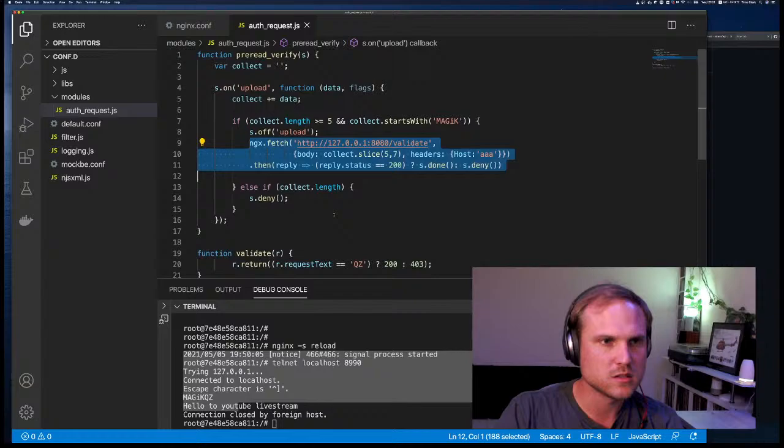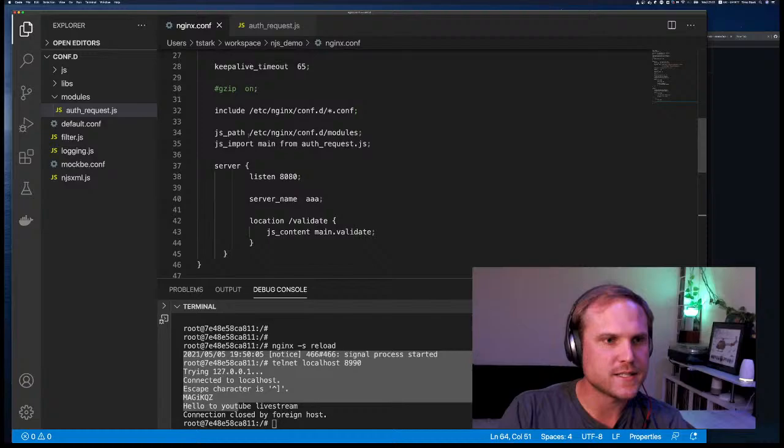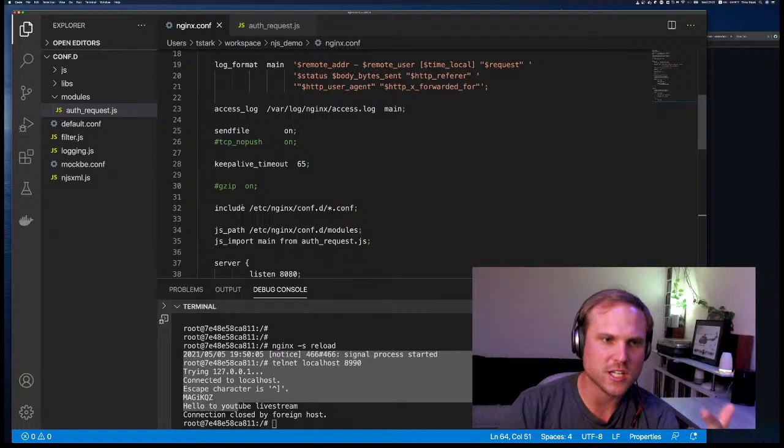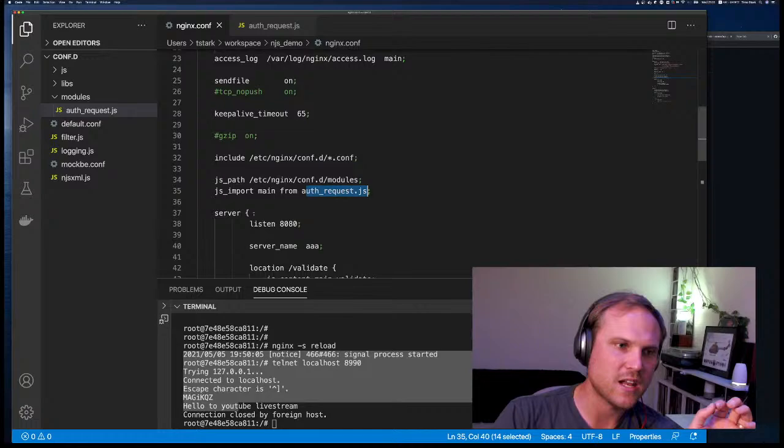Love it. That was a cool example. So what we learned here, to go back a step and see what we learned, is we can use NJS in stream as well as in HTTP context. We can have multiple functions in the same file imported in layer 4 and layer 7, so HTTP and stream context.